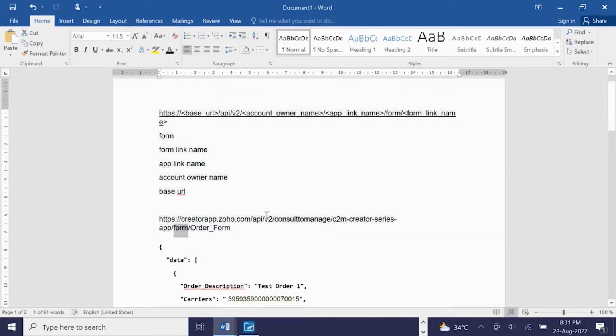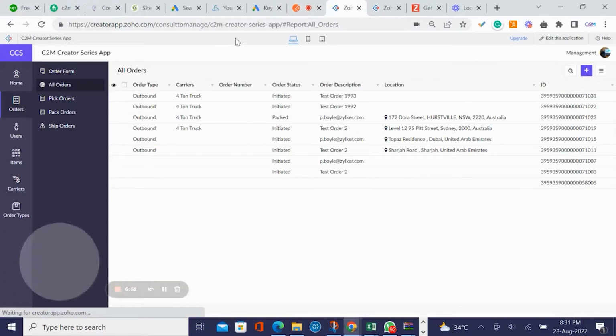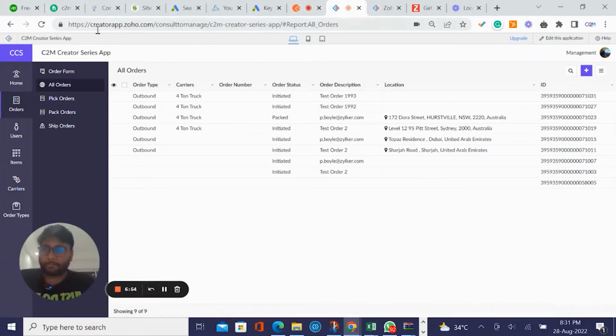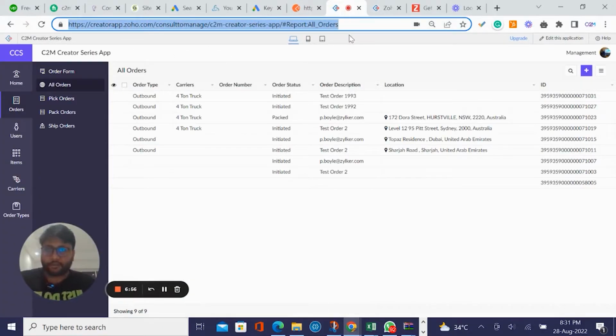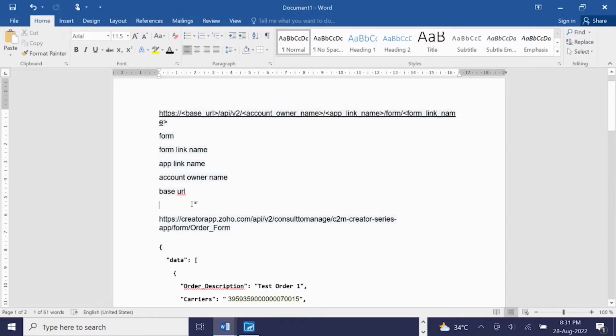Now, just to make it easier, just remember this thing: /api/v2, and for forms it would be /form/, right? And for the report it would be /report/, and this thing you need to remember. For the rest of the things, you can just go straight into your application and copy this. Okay, and if I copy this and come back here and put it, I'm just helping you get an idea of how you can build this up.